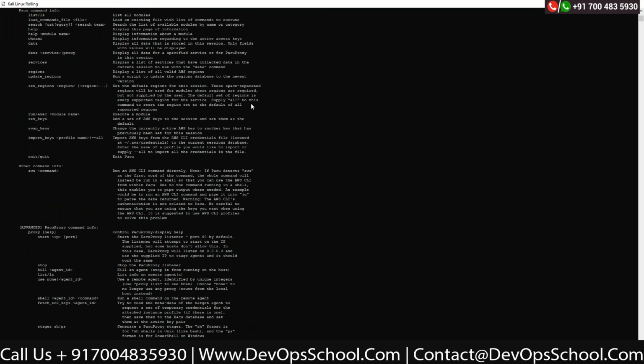On this you will see that right now it says no keys set. At the very first time you create this session, what you have to do is set the keys on it. On the top you see there's set_keys, which adds a set of AWS keys to the session and sets them as default. So use set_keys.